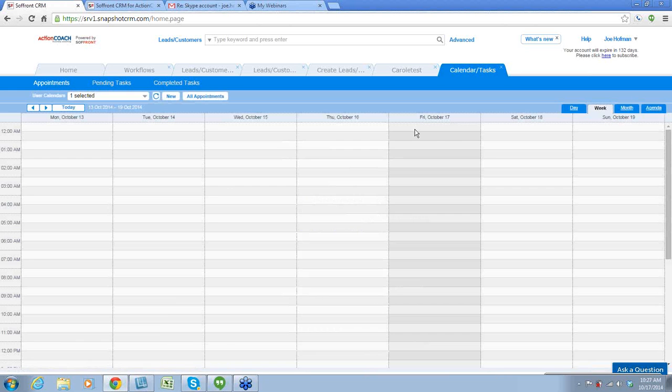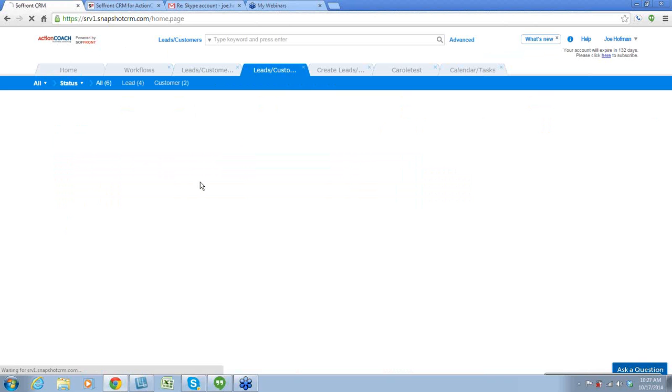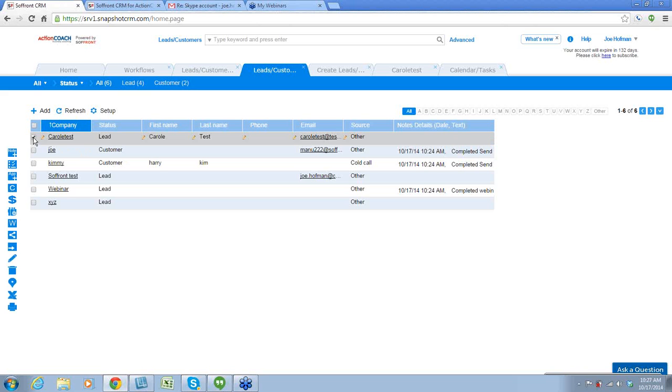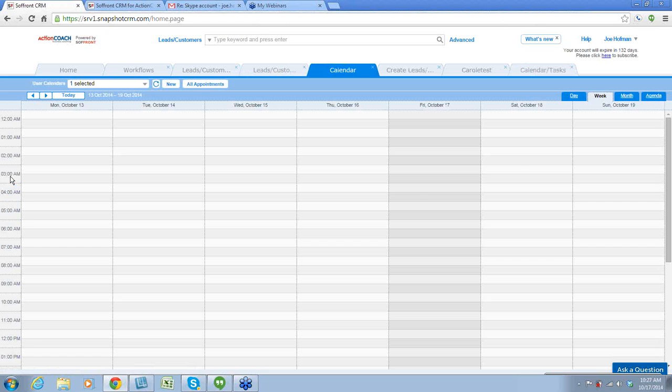Also, I showed you before that sometimes it's more convenient to add a task or an appointment when you're within the lead record itself. So I will click here, the lead record, and I will click on my task icon. And here's an appointment icon. So we'll click on add an appointment.